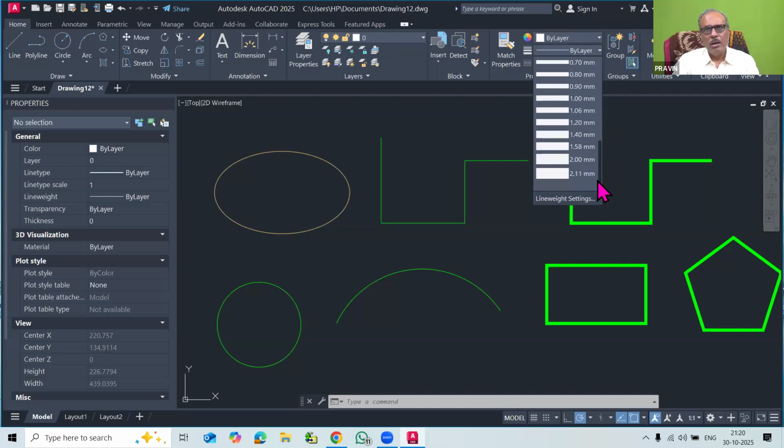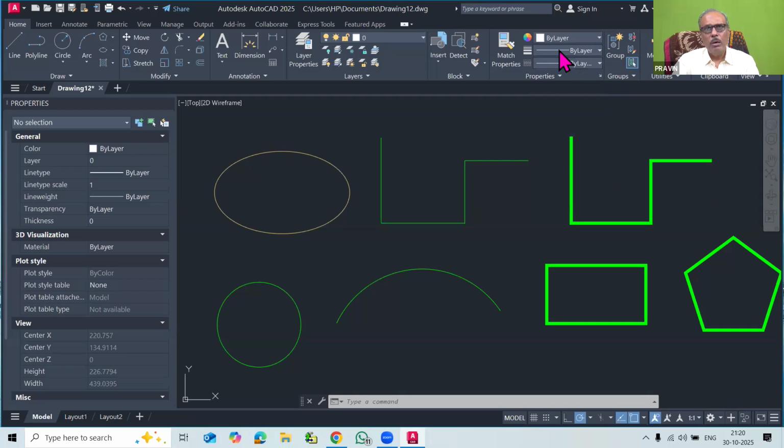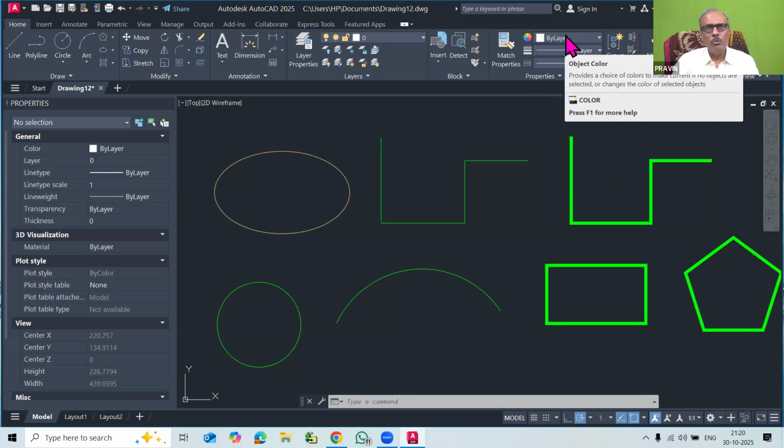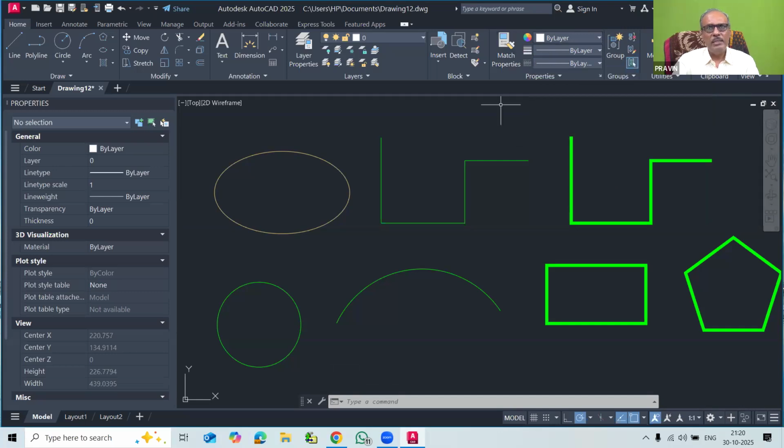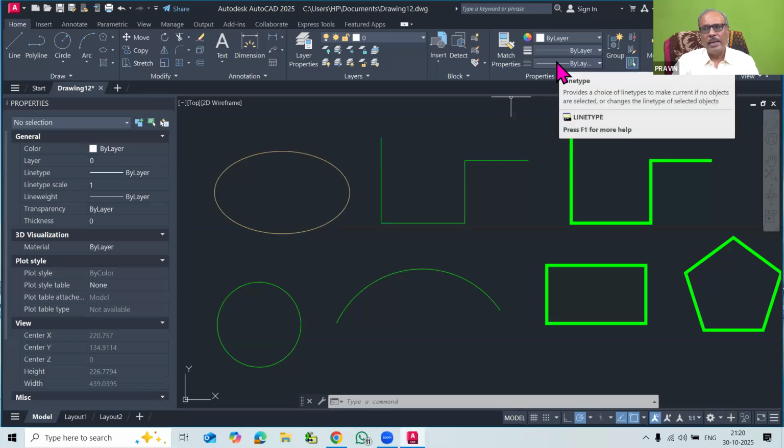So you have to see that always you have to keep the line weight as by layer. So always we use the line weight is equal to by layer. Color also we will use is equal to by layer. So these two things you have to remember. Color is equal to by layer and line weight is equal to also by layer. But you can change the type of the line. तो आप अभी यहाँ पर line type को change कर सकते हैं.